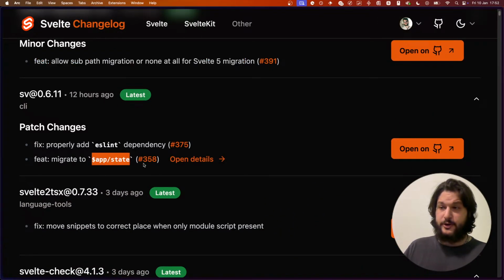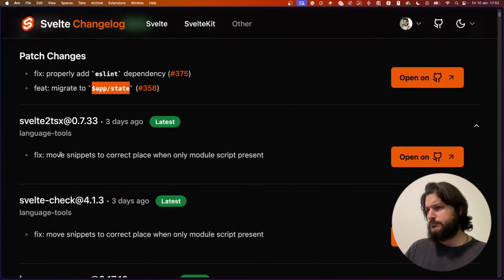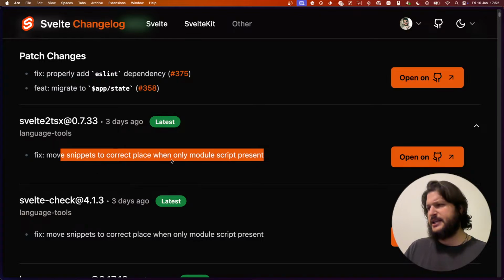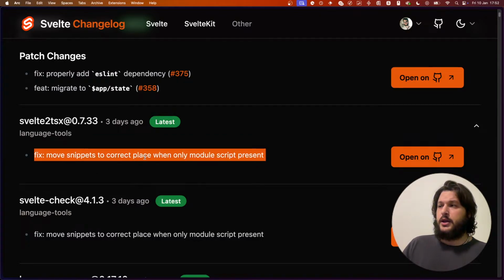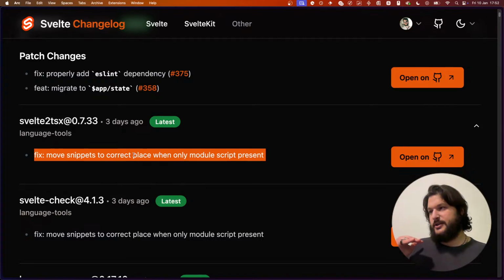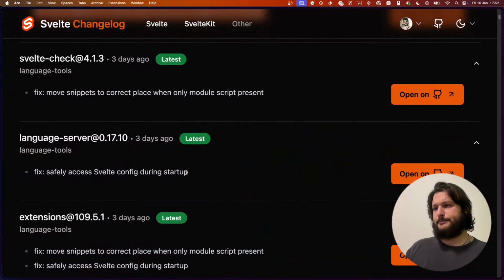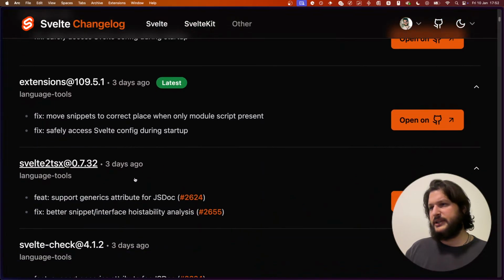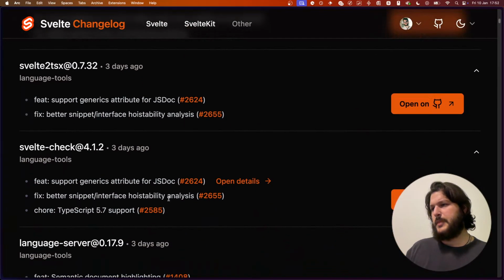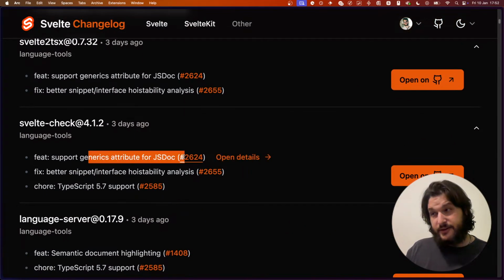Migrate, there's also migration for $app/state. Move snippet, this was just something to move snippets to the correct place when only module script is present, so that you can export them. Safely access Svelte config during startup. Support generic attributes for JSDoc.